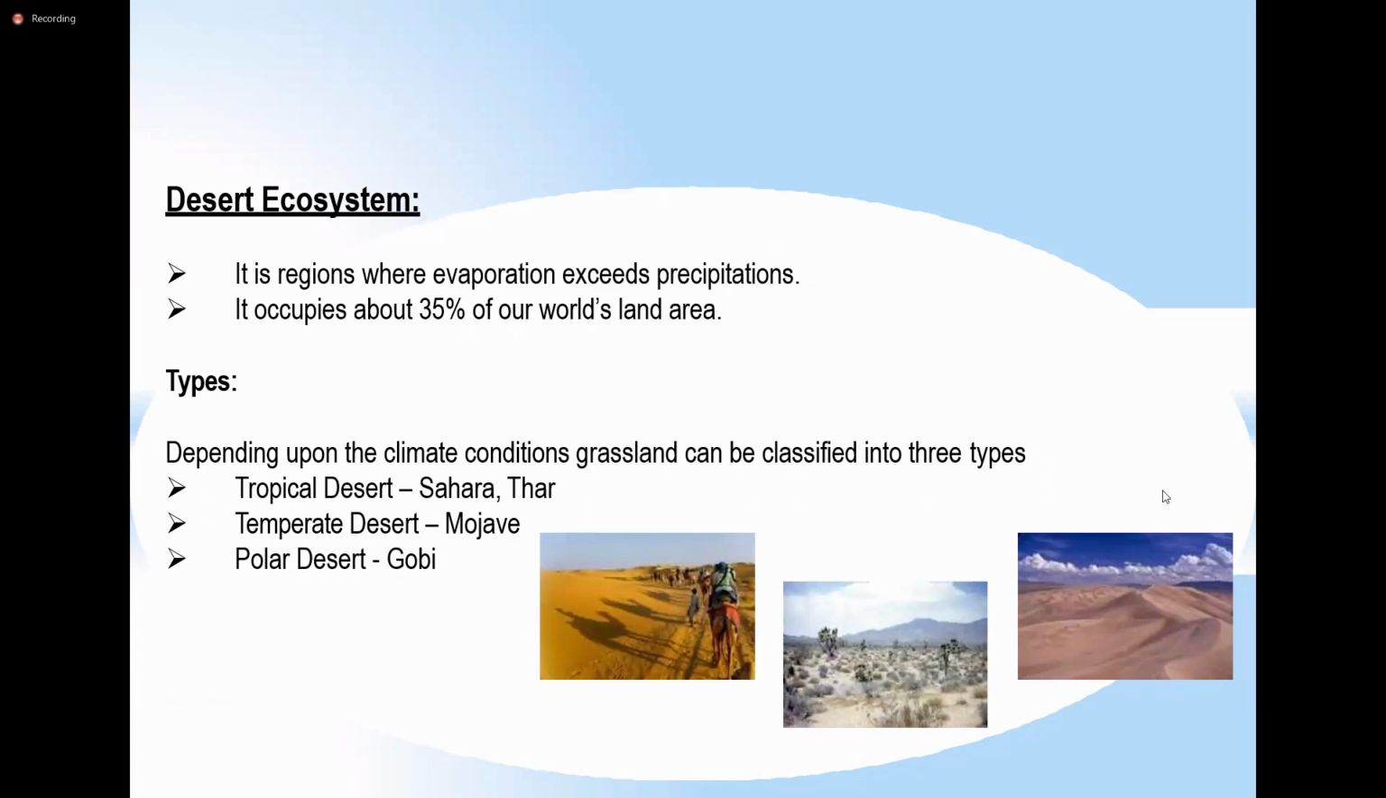Desert ecosystem. Now, a typical desert ecosystem consists of a lot of sand, and you'll find cactus coming up in places where some water body is there, near the oasis. So it is the region where evaporation exceeds the precipitation. The rainfall is scanty and evaporation is high because of the sun's direct rays falling on this area.